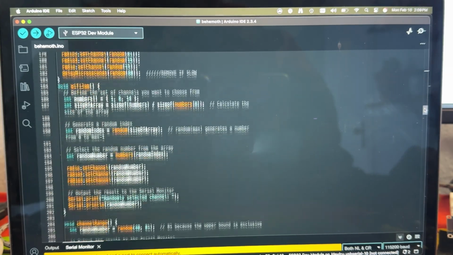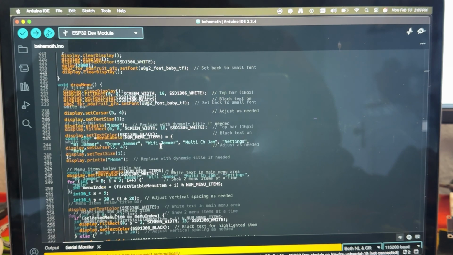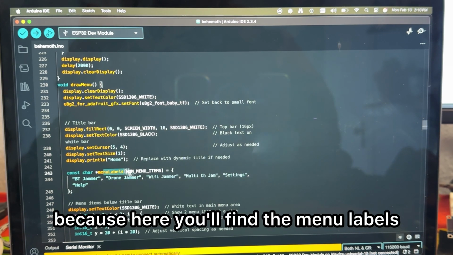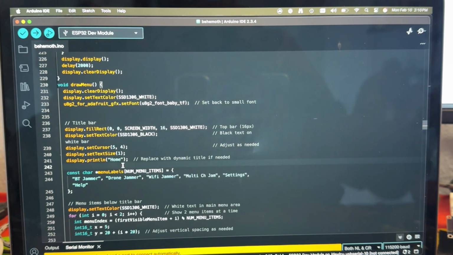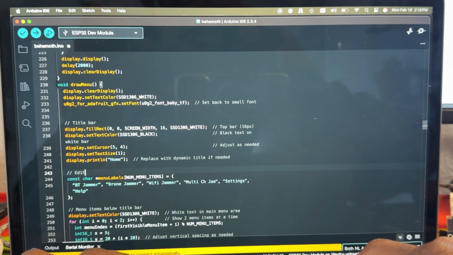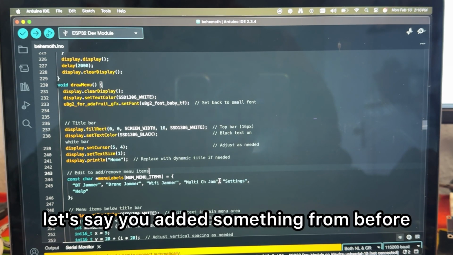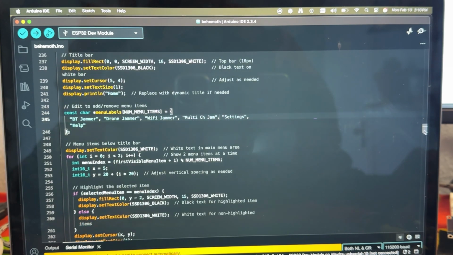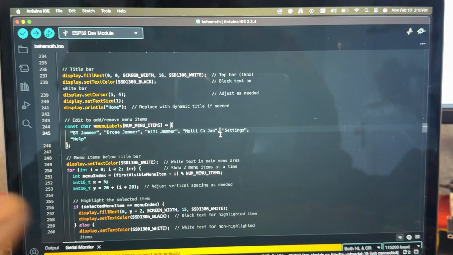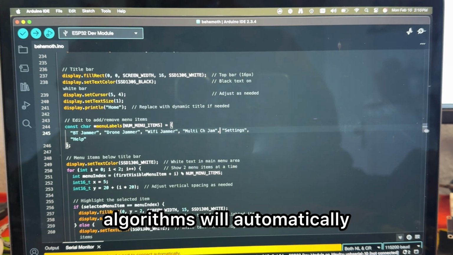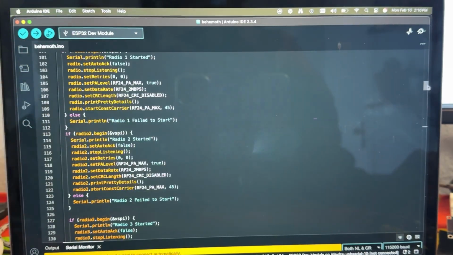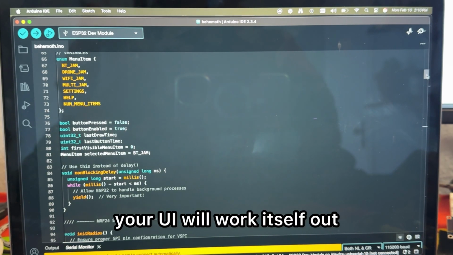So you're going to scroll down to the draw menu function, because here you'll find the menu labels. Let's say you added something from before, you gotta add it in the same order as it was previously. And then whenever you add things, the algorithms will automatically add your menu items. So if you want to add 10 menu items, just do the right process and your UI will work itself out.